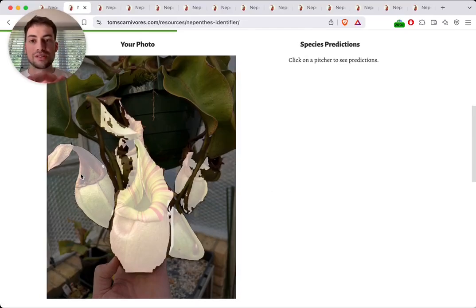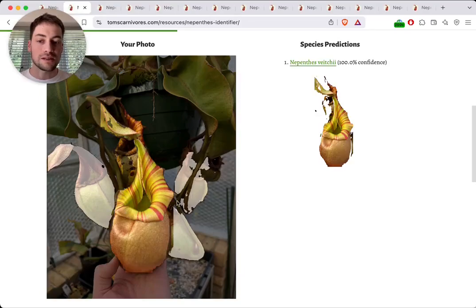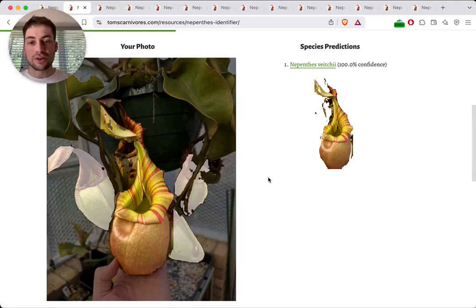So as you can see, it will spot many pitchers in the image, even if only one's in the foreground. So you can click between them like this to see what it thinks each one is. In this instance, it's got it right. It's a very easily identifiable pitcher shape. It's Nepenthes veitchii. So as you can see, it spotted all the pitchers in the image.